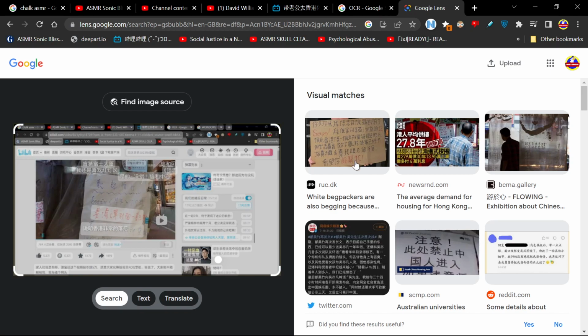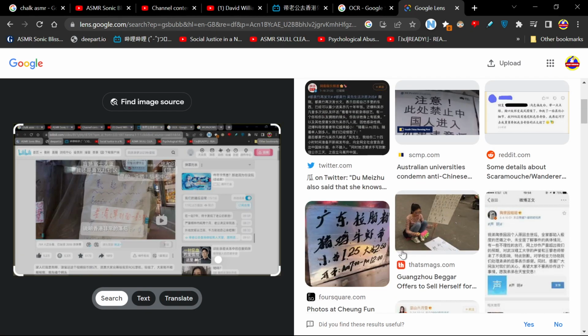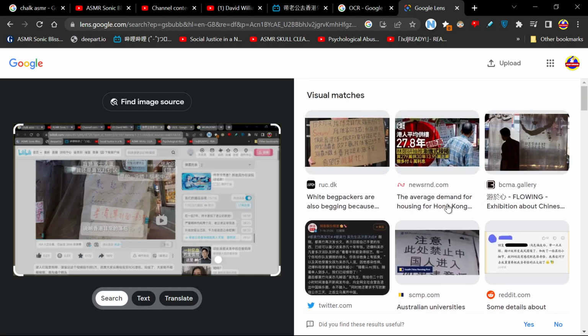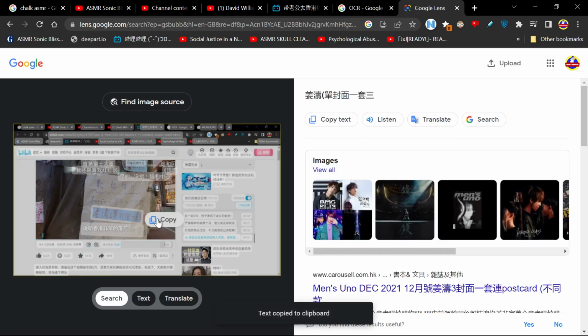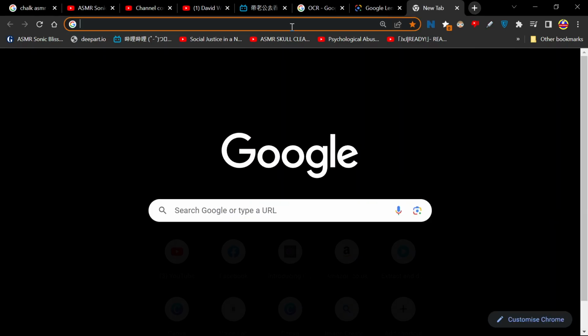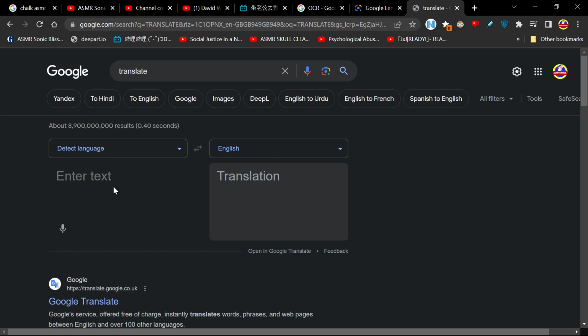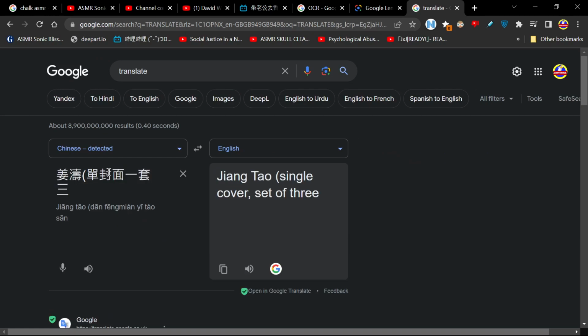This also kind of gives you similar images, which I find kind of interesting. By the way, I just chose this Chinese website kind of at random. So here we go. This writing on the tree here, we can actually copy that. I've got no idea what it says. So let's go to translate. Perfect. Just going to plonk the text in here.